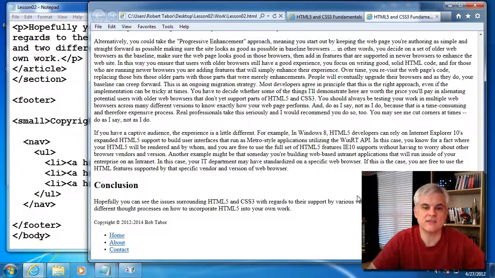Okay, so this is where I'm going to stop the video. We're done giving structure and meaning to our document. In the next video, we're going to apply cascading style sheets to make it look a little prettier. Okay, we'll see you in the next video.